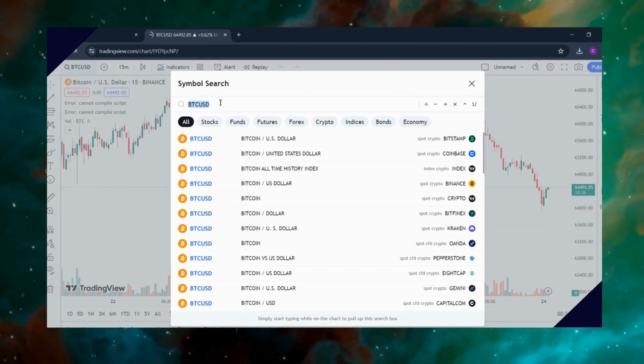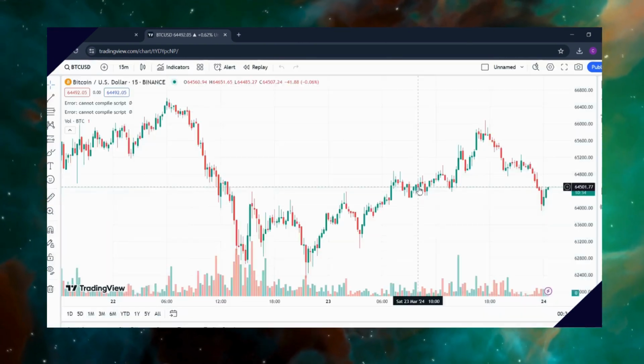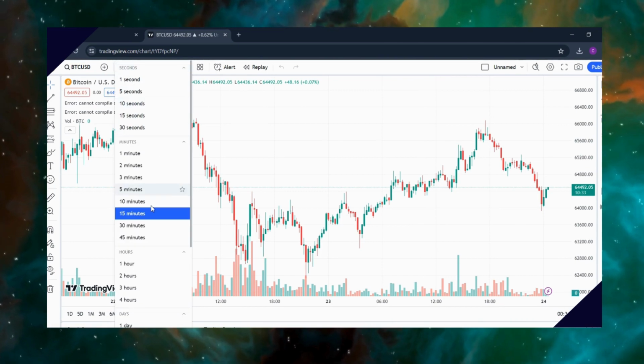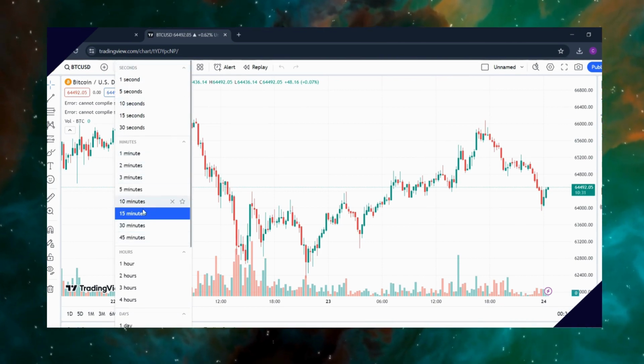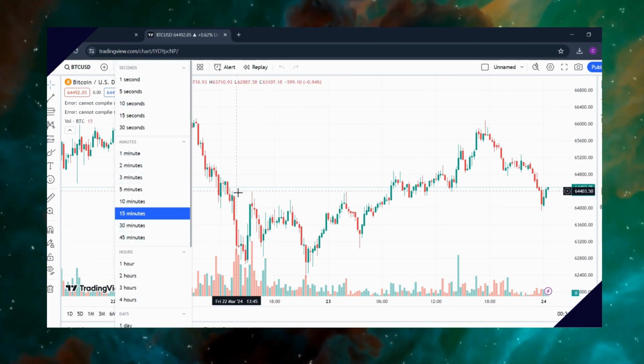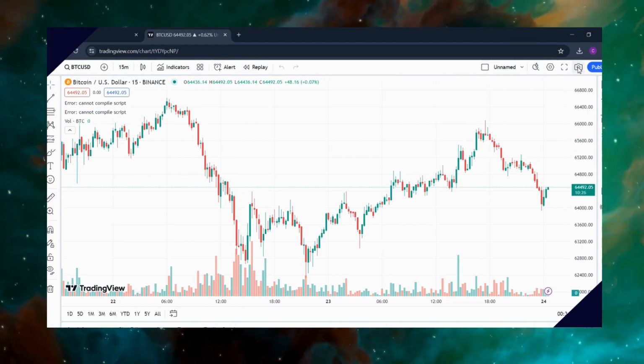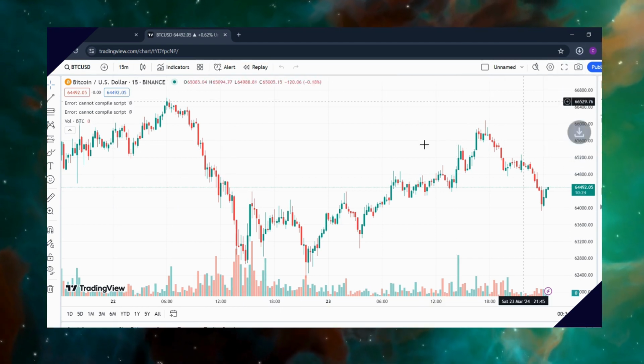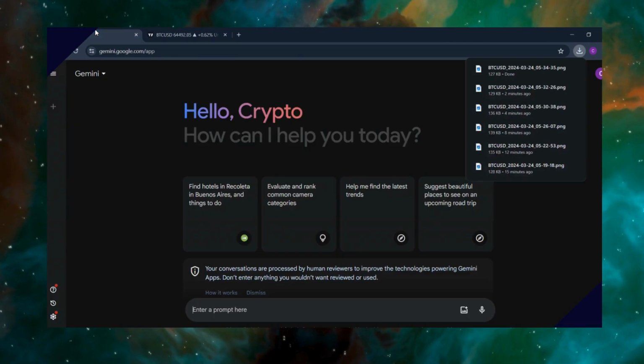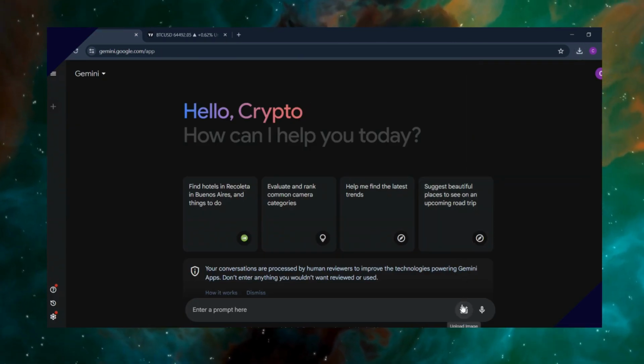Choose the cryptocurrency whose trend you want to know. Select the time frame for the trend analysis according to your trading preference. Now download a screenshot of this view and return to Gemini AI.